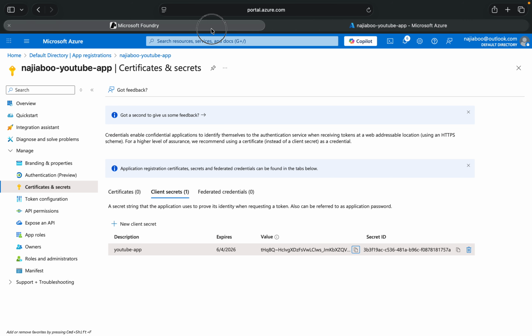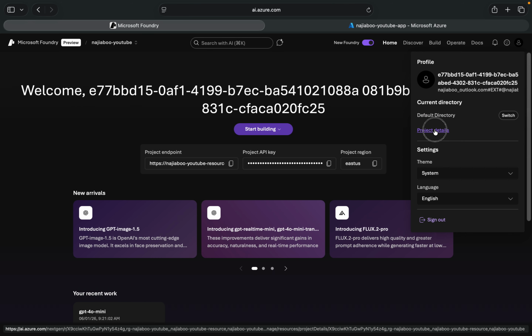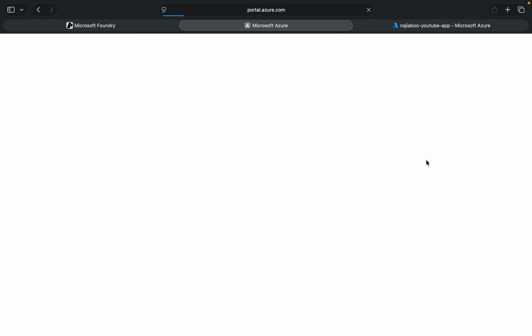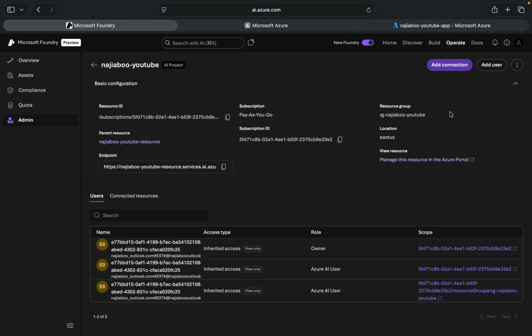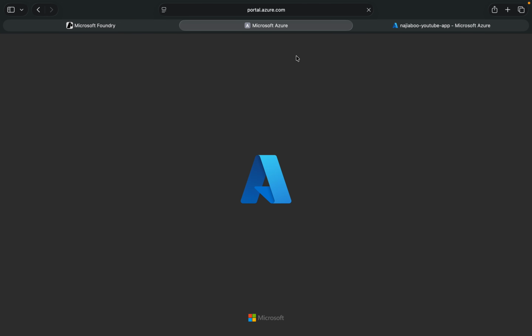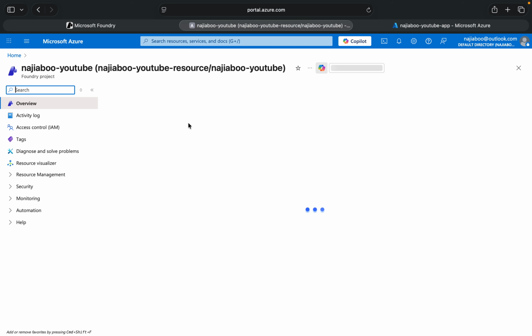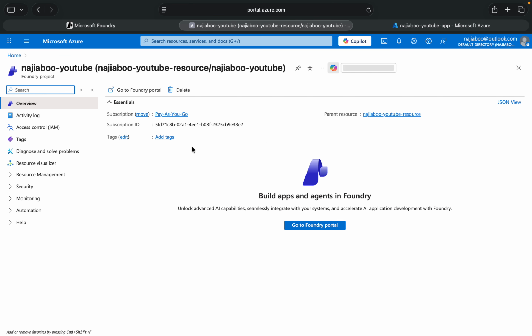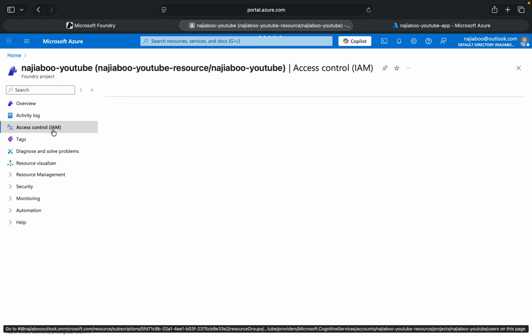For that, I can go back to my Foundry. There is another way also, but this is how I usually do it. So I can go to the portal. From here I just clicked on the resource. This will redirect to portal.azure.com. Here I can see the resources. This also can be taken from here. Let me wait for it to load. Okay, it's done. Here I can go to the access control IAM.